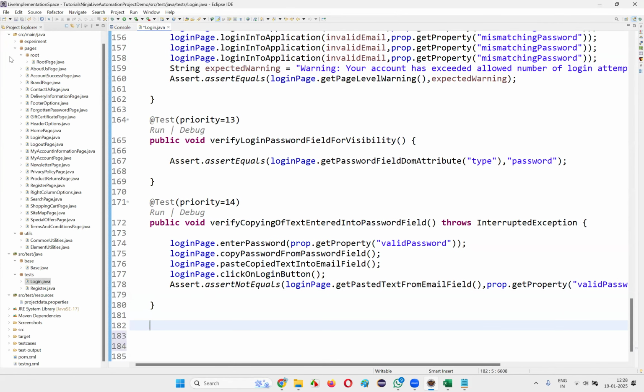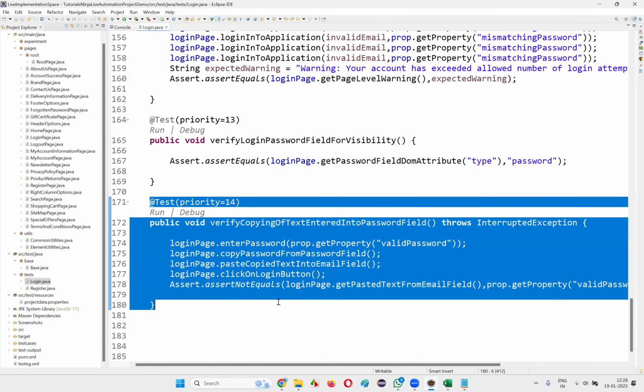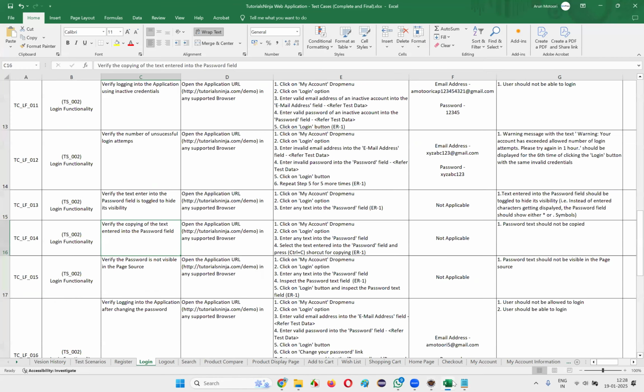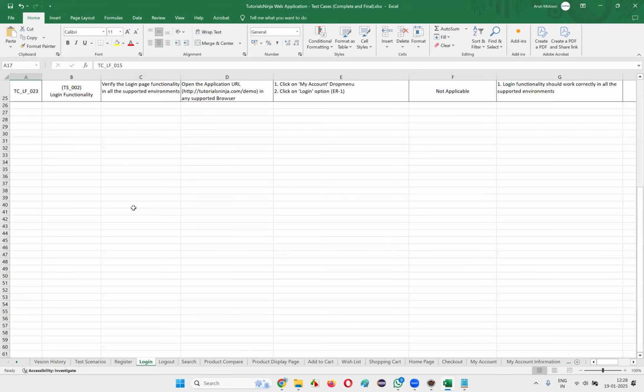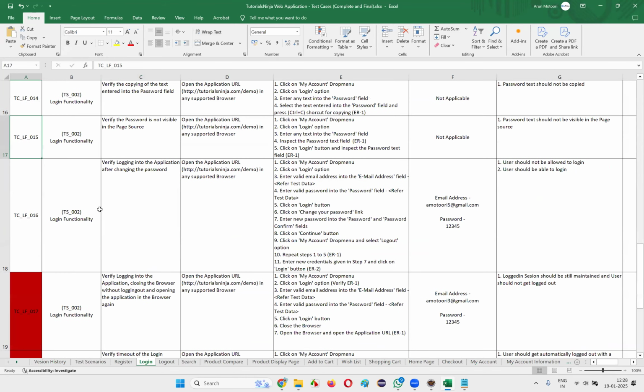The test is working fine without any problems. Then, verify copying of the text entered into the password field is done. There's another one: password is not visible in the page source. Many other tests are there here. So we'll do one thing, guys. We'll take a break.